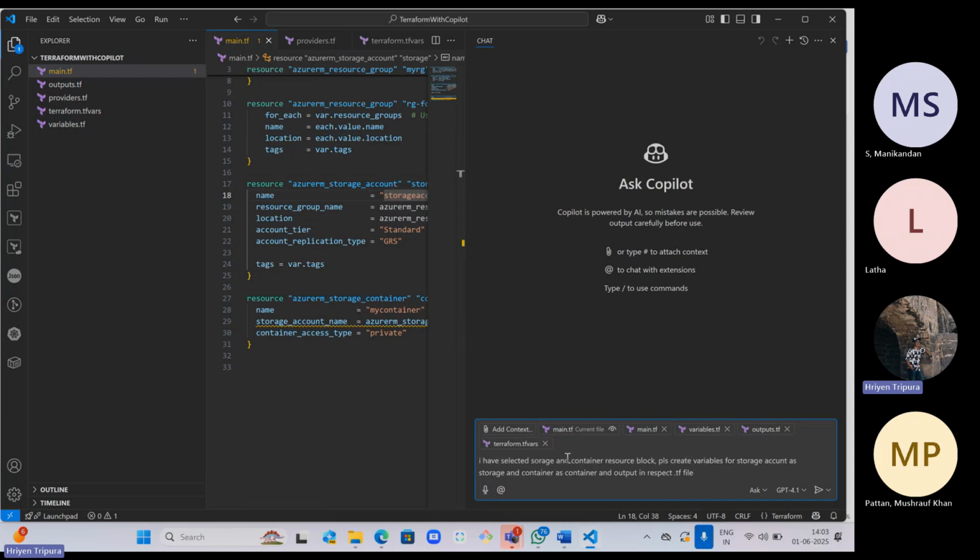Now maybe I need to just select it. I need to ask some questions. Container, and so on. Now container respective tfvars and tfvars file. Now let's see, because I want the tfvars file also. Let's see.